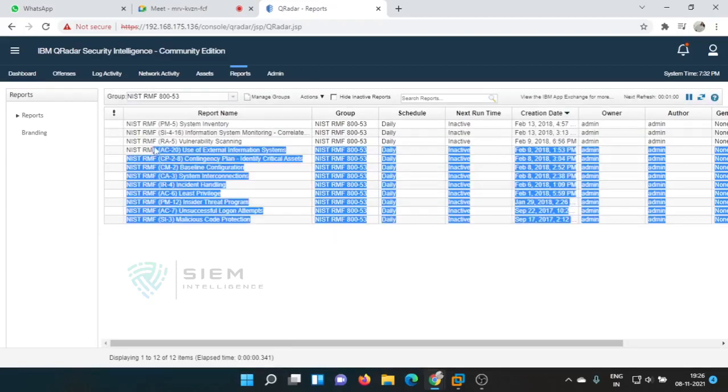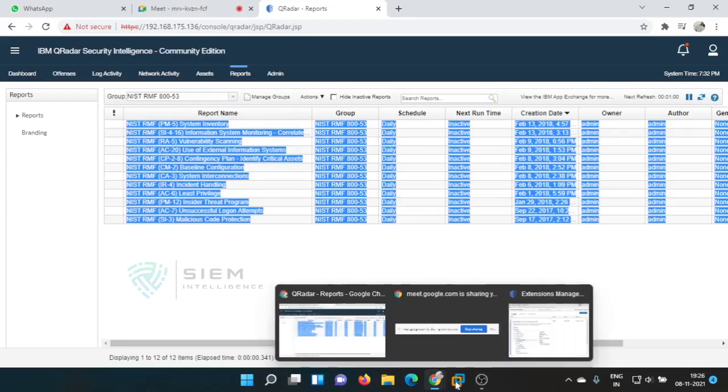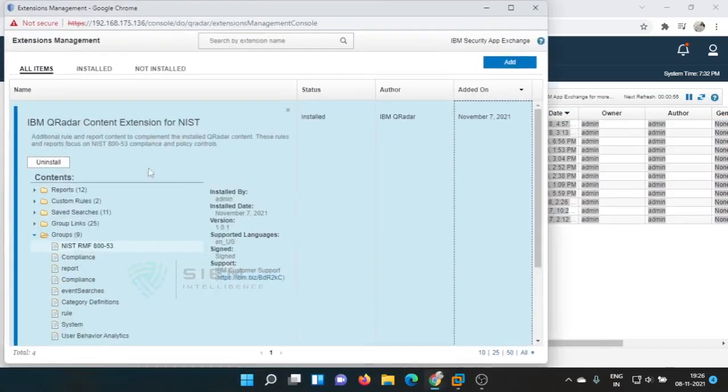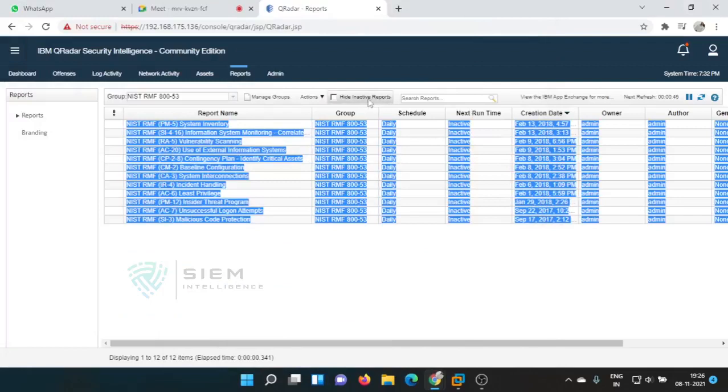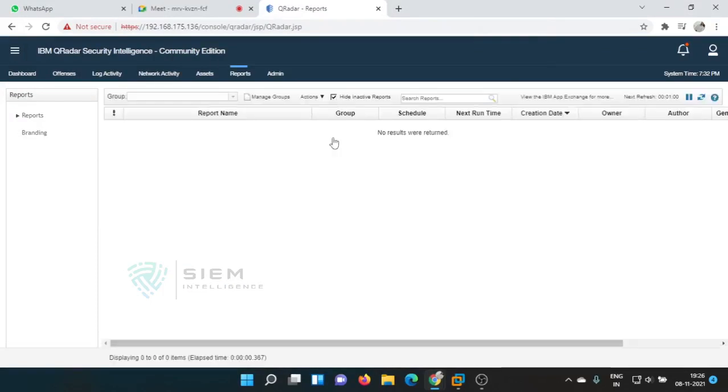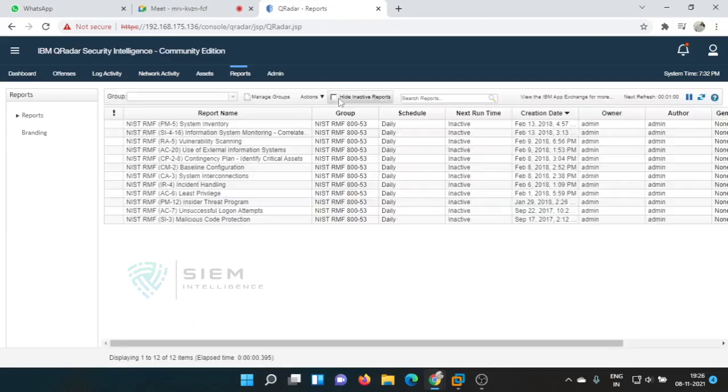There are a total of 12 reports. Got it? The same reports which we have seen here. There are 12 reports in this particular group. However, we are unable to see them because these were in inactive state. If you hide this, it automatically will not show the data. So you have to unhide these things.